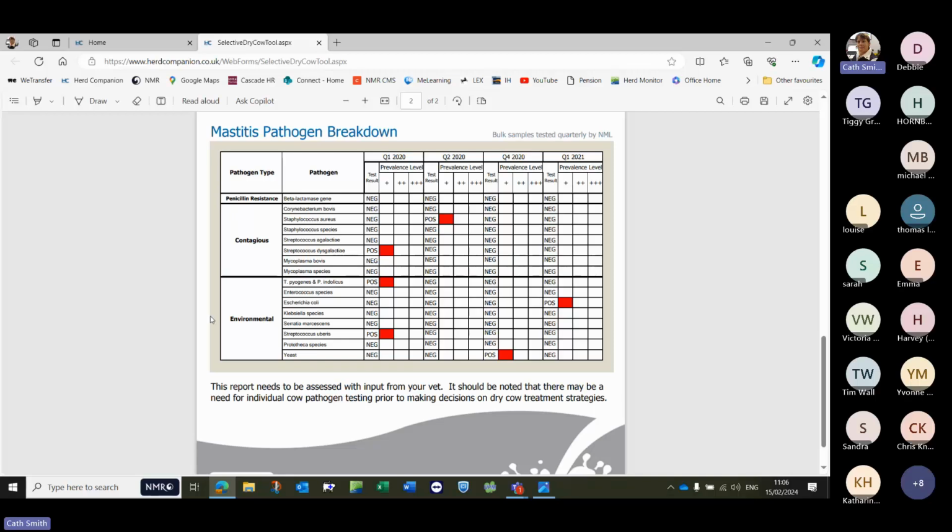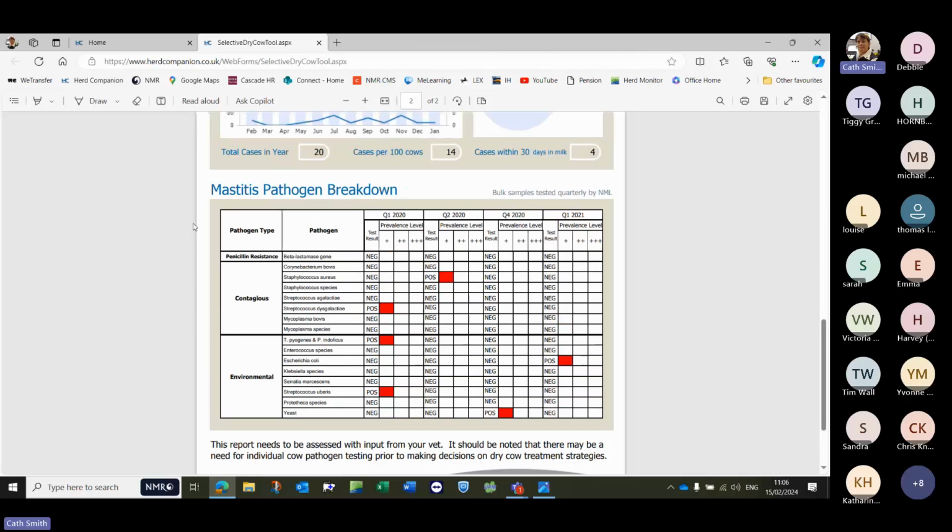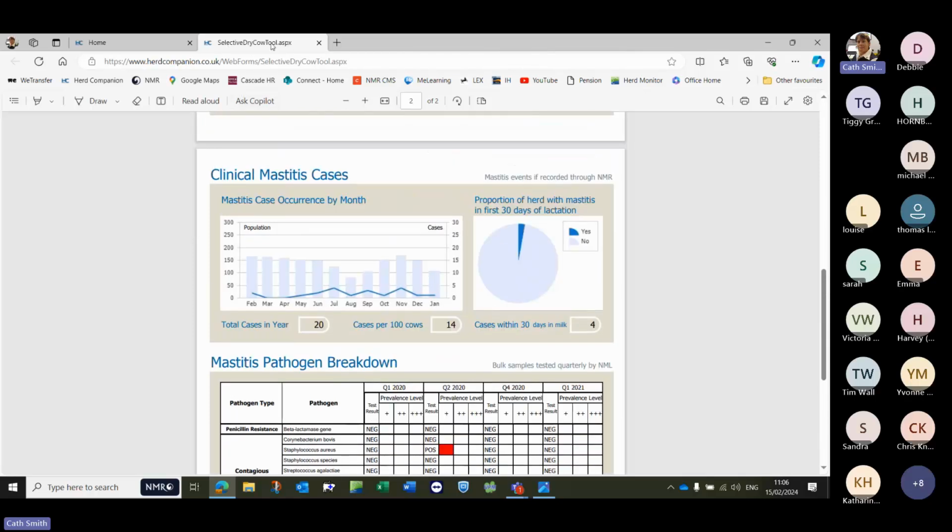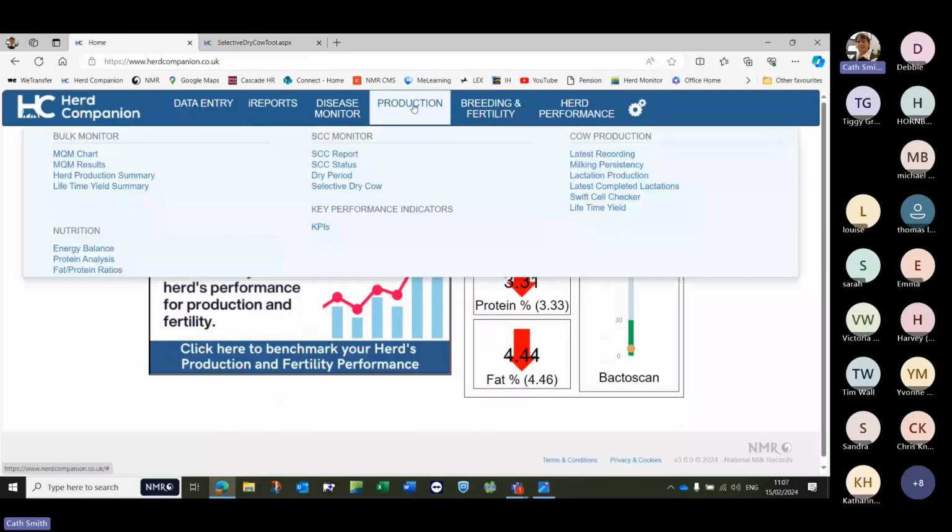And as with all these things, do discuss with your vet the right courses of action and which tests will be more appropriate for you. So all of that together is the Selective Dry Cow Tool. Okay, so I'll go back to our site. So you'll find that under the production menu here. And we're staying with this area.